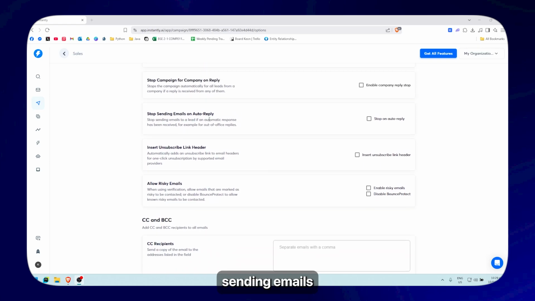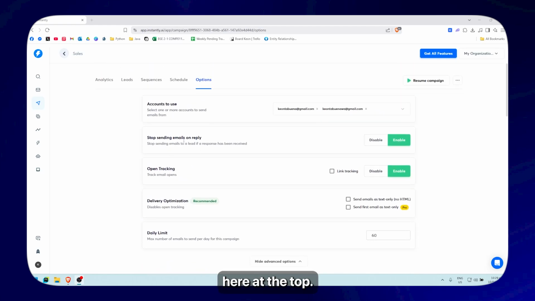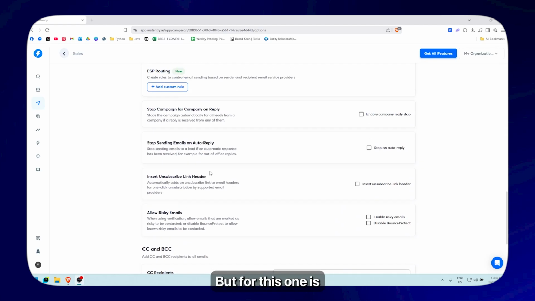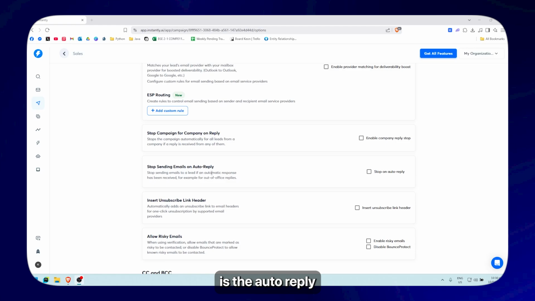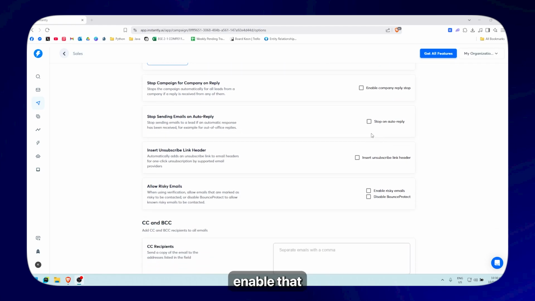Next is stop sending emails on auto reply. It stops sending emails to a lead if an automatic response has been received, for example, out of office replies. This is the same as the one here at the top. If you receive a response, you will stop sending emails, but this one is for the auto reply or auto response. I'm not going to enable that, since I want them to actually respond to my email and not just an auto response.